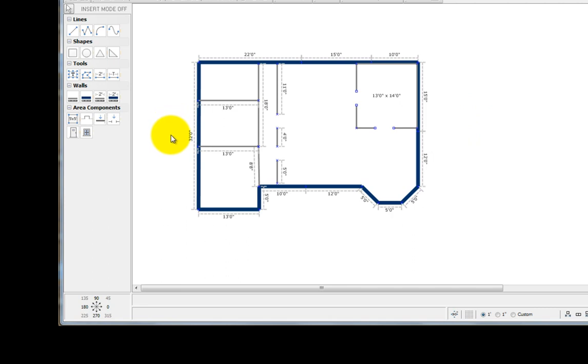Now I'm going to add some doors. So I'll go over to the door tool. I'll add some doors to these rooms which are connected to this hallway. So I'll draw one here, go back, select another door, add one here, and add another here.